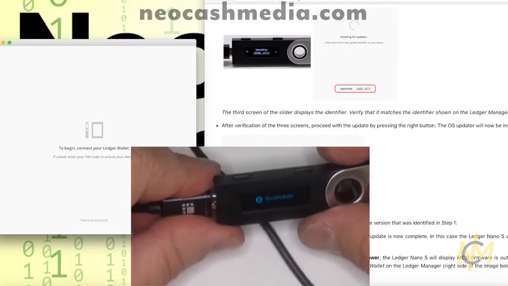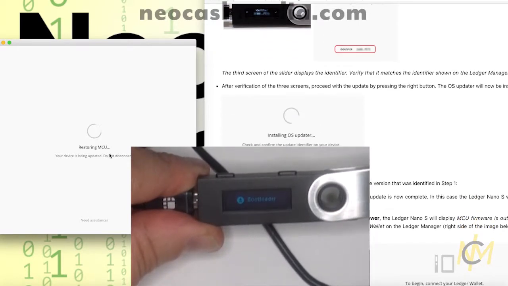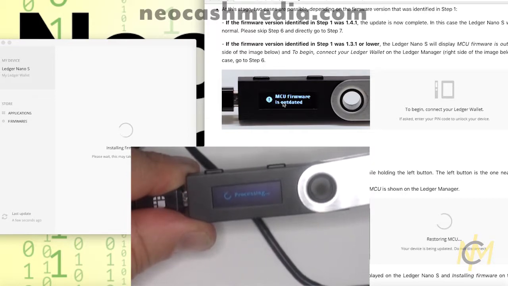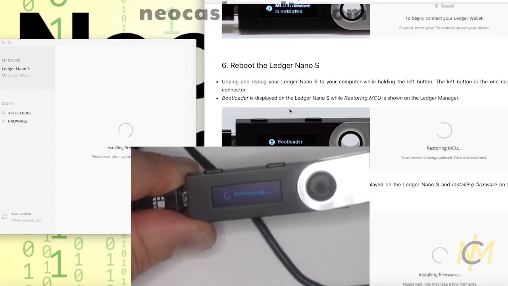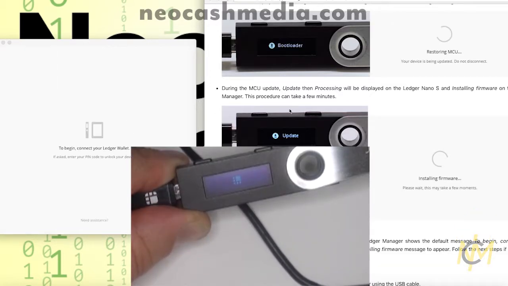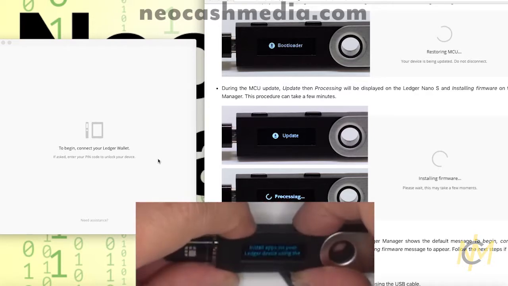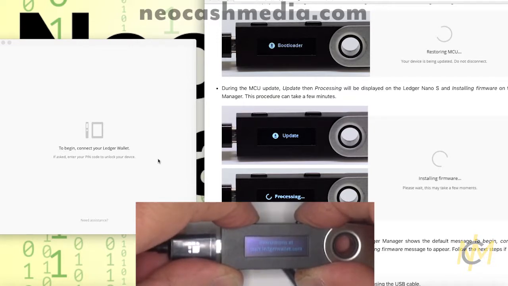Now it's telling me that there's a bootloader. And you can see on the screen now it's restoring the latest MCU. Since this was on 1.3.1, this is the step that we're at. We have to get this MCU firmware updated. We've gone through that. It's now rebooting and processing the actual firmware install. Okay, it's now restarted. It's asking me for my PIN code again. We've reconnected, and it's telling us to install the apps on our Ledger device using the instructions at start.ledgerwallet.com.